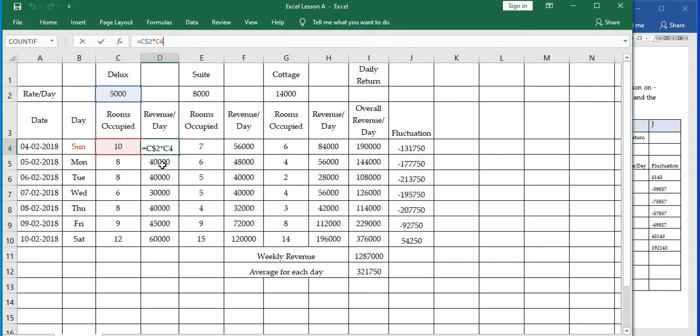Now note this, that if I am supposed to find out the revenue of the next day, so if I am supposed to find out for Monday, the formula is expected to keep the deluxe rate to be the same. That means column number C's row number 2 is fixed for all of these cells. So in all these cells where the room numbers are given, they are supposed to get multiplied to their column heading, which is given in row number 2. So here it is not this one.